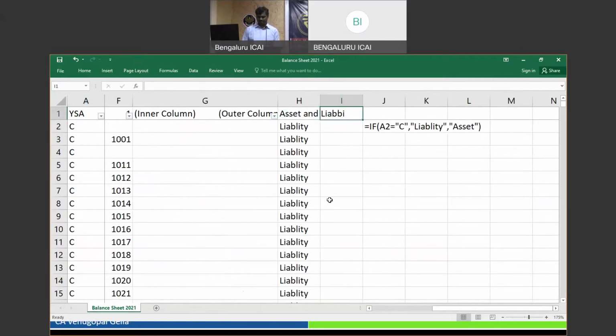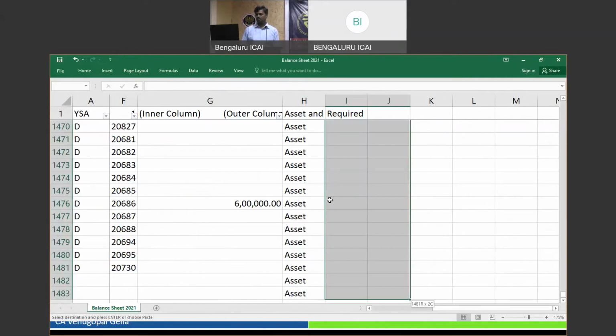Now let us see what is required. You only require where there is a value. If there is no value, you don't want it. So if this is blank, you don't want it. You want to ignore it. Else you want to consider this.